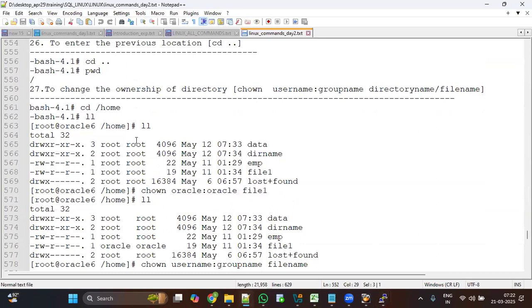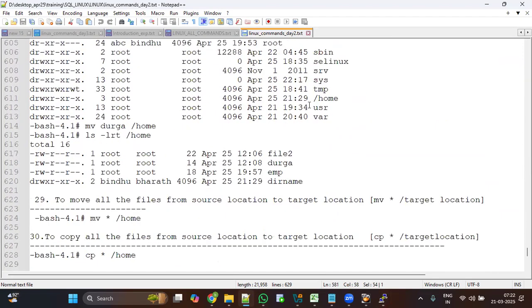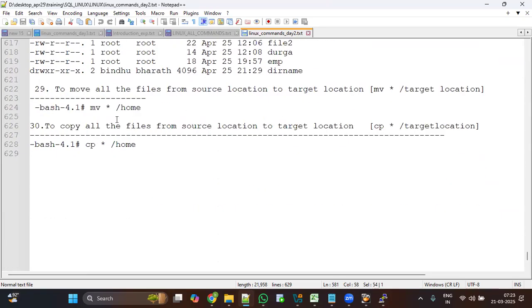Okay. So now, to move a file from a source location to a target location, yes, we already completed the move command. Okay.